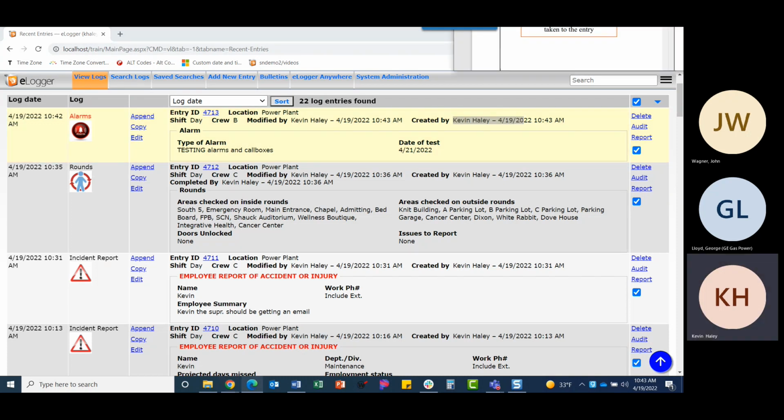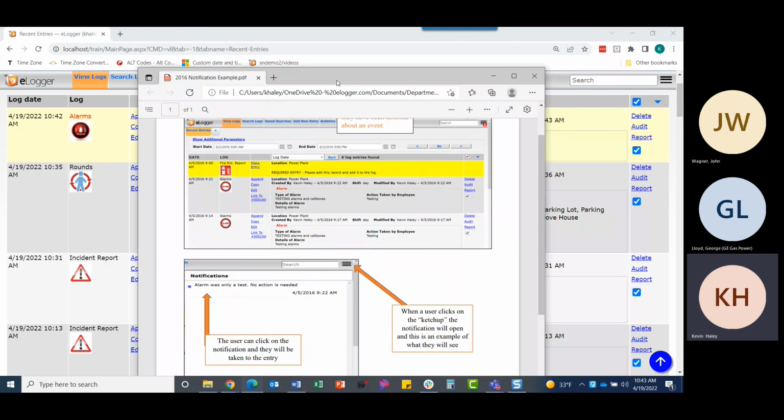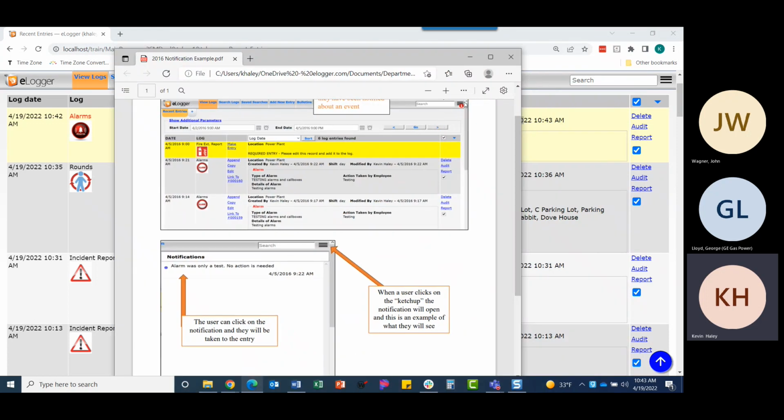So when everybody else opens up eLogger, they're going to see this up here. They're going to be able to click on it and see when this test date is. So that's a notification.